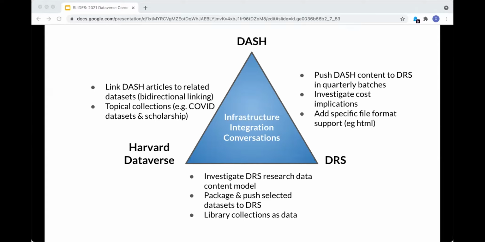And then finally, the topic that you're probably all interested in is, well, what does the pathway between Harvard Dataverse and DRS look like? In this case, we're taking a look at what kinds of content model would support research data. Right? What would that look like? Because we know that research data is very complicated. It might include software, it includes all different kinds of supplementary materials. So what would that content model look like? We're looking at ways to package and push selected data sets from Harvard Dataverse, so an appraisal method, into DRS.